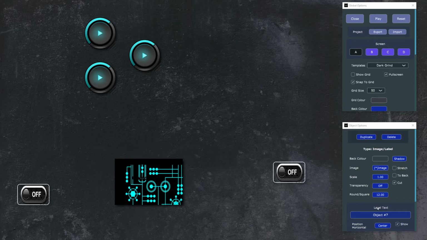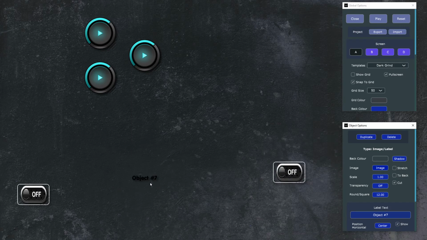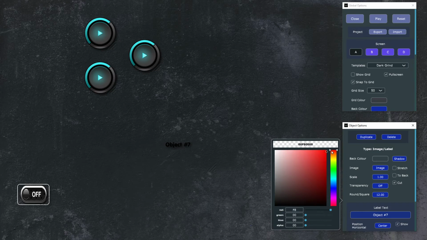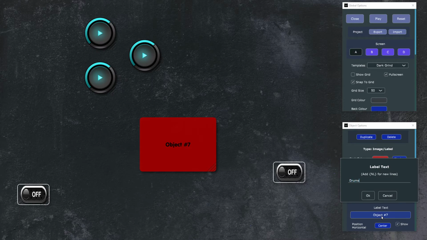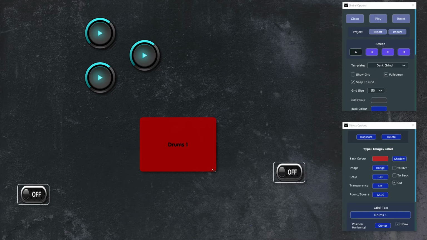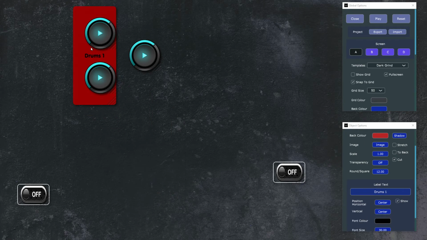in this case, it loaded my last one. So let me remove that. So you can use it as a label, or you can use a background color and have an object that you want to do something. I don't know. Let's say, let me add this like drums one, make it a bit larger because this is going to go behind the buttons.